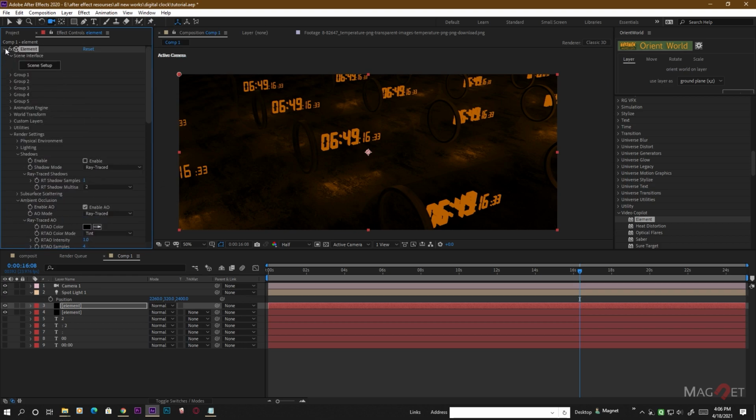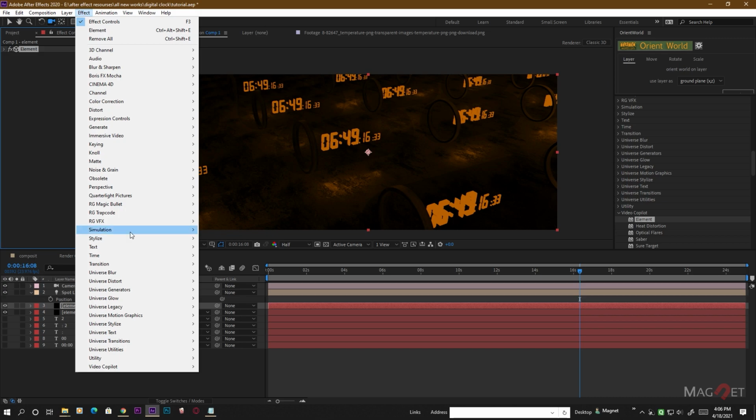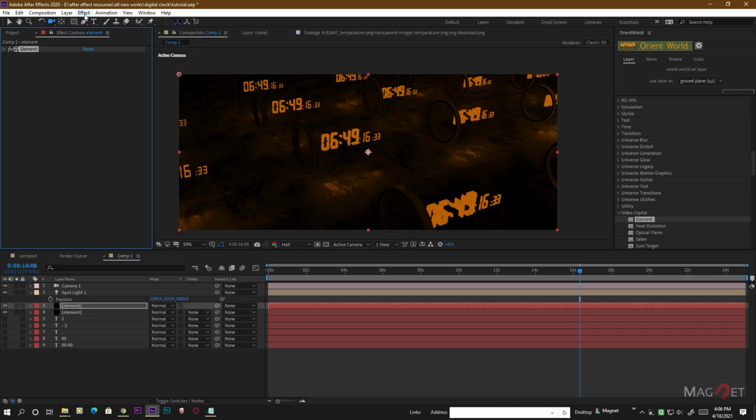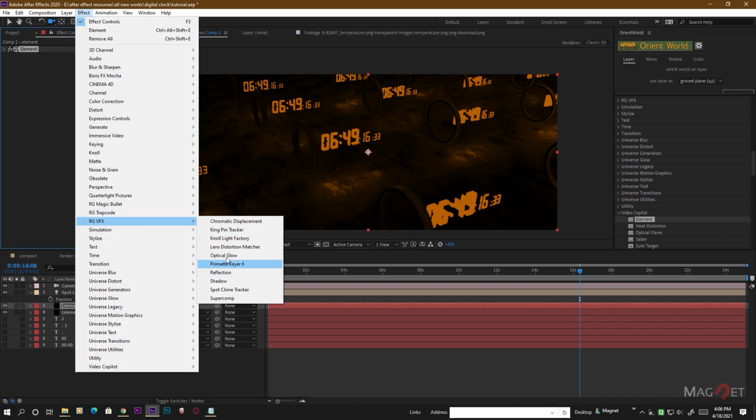Okay, and now we apply the glow effect here. So I am using the RGBFX optical glow.